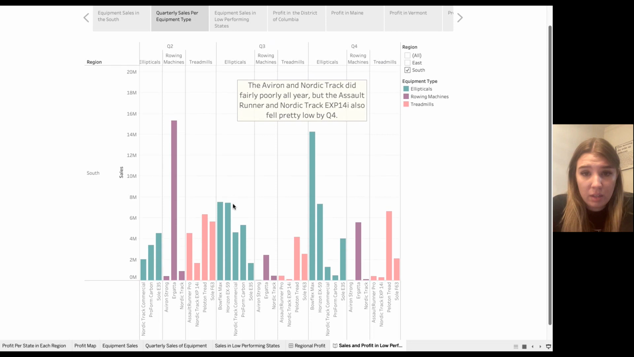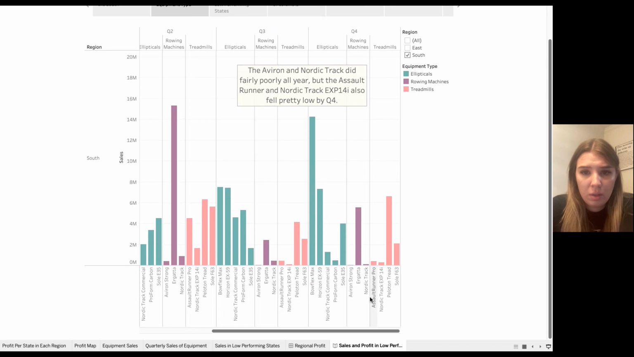So I definitely looked at that throughout the quarters as well. Again, these rowing machines did fairly poorly all year, but definitely suffered the most in quarter 3, quarter 4 towards the end of the year. We definitely saw everything take a pretty big hit.